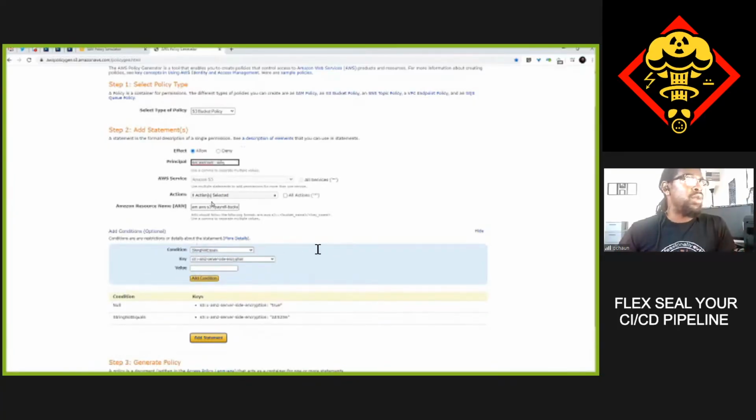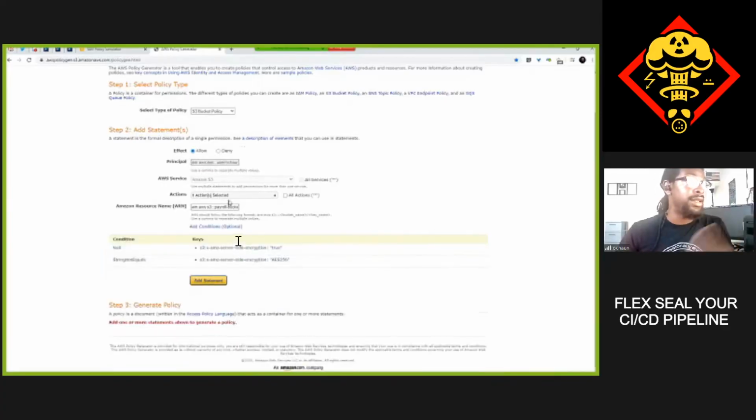And in this case, what actions are we allowing? We're just allowing a basic file access, download, upload, delete, and list the contents of a single bucket. So delete object, get object, put object, and list bucket. Four simple actions.